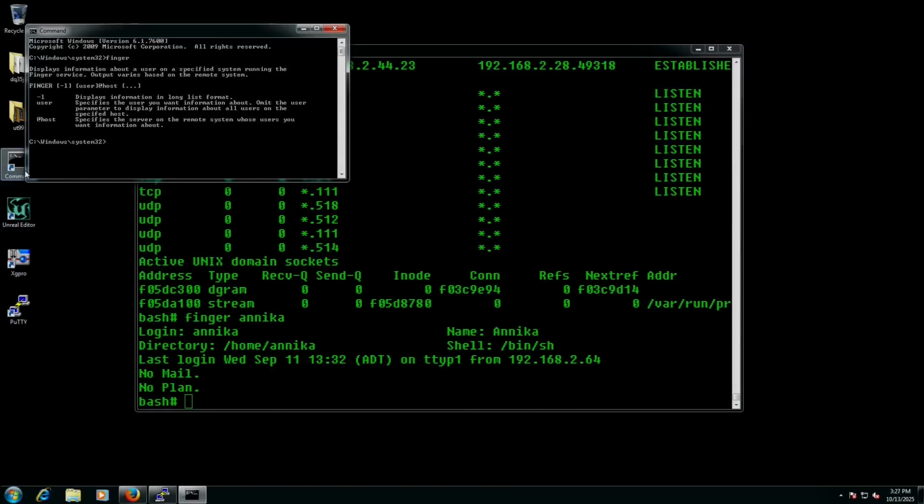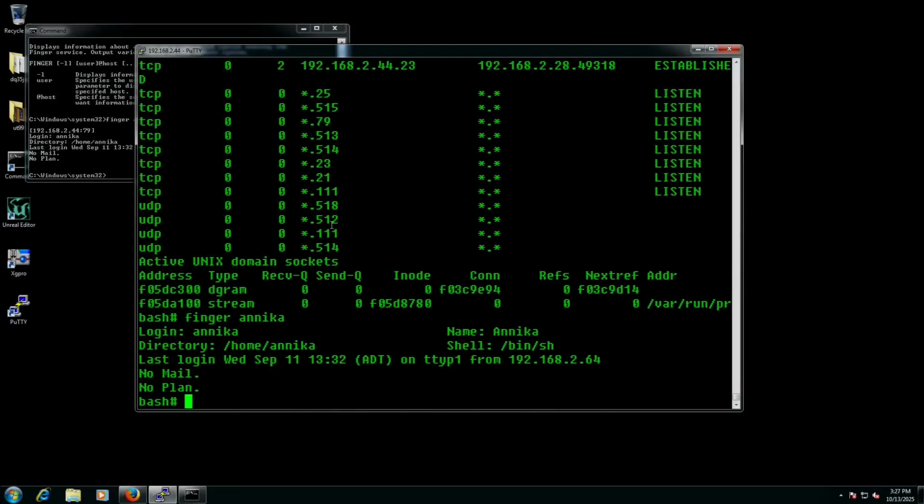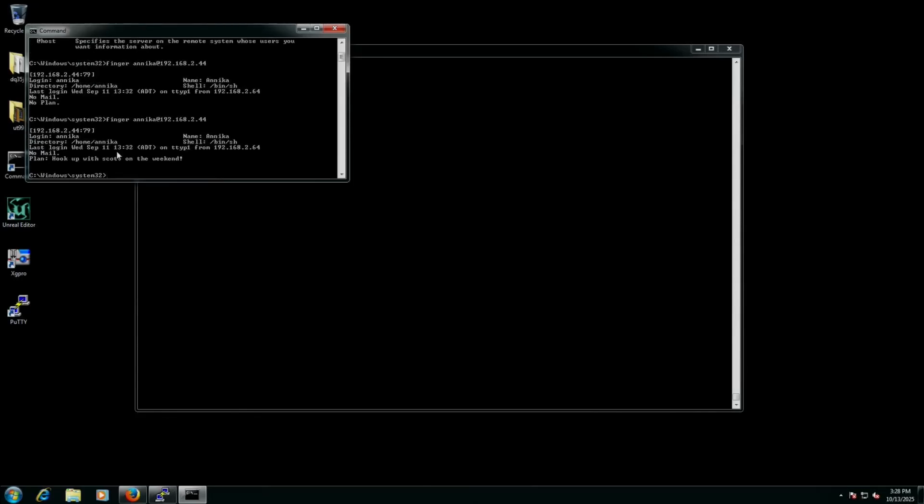Now, a lot of sysadmins started turning the finger daemon off in the 1990s. It is a bit of a security risk. If you were trying to gain unauthorized access to a system, the information provided by finger could be very helpful. So let's try and finger Annika from the Windows system. And yes, indeed, you can see it does show her information remotely from the Windows system. Now, if I update her .plan file off camera and rerun that finger command, you can see it shows the updated plans.